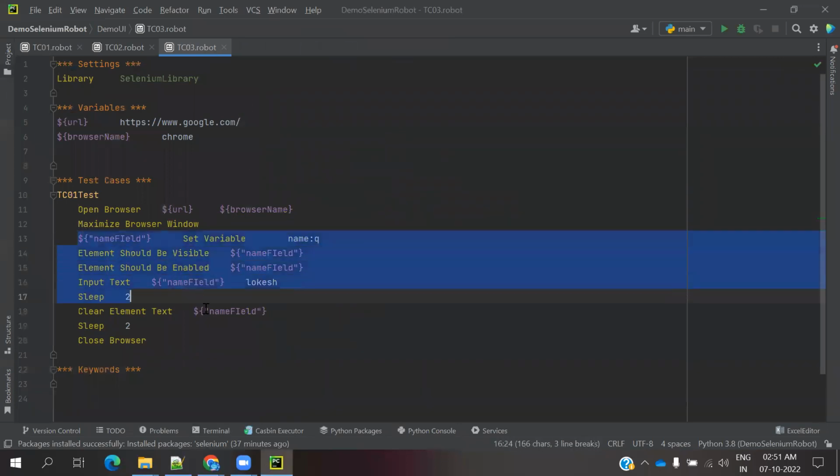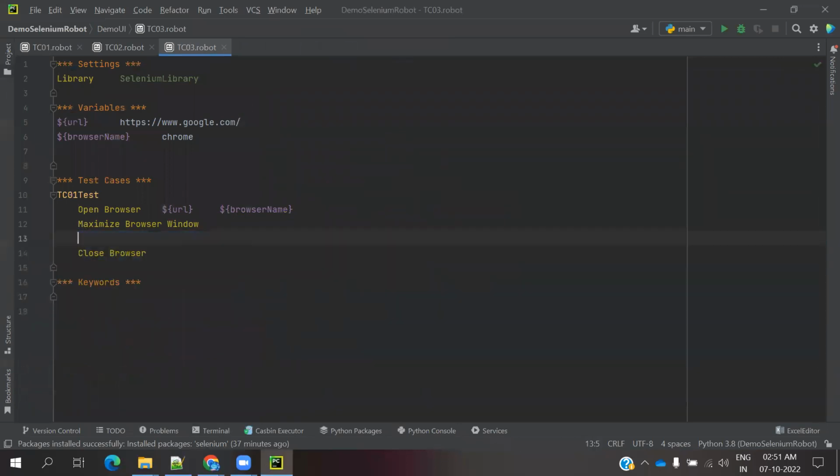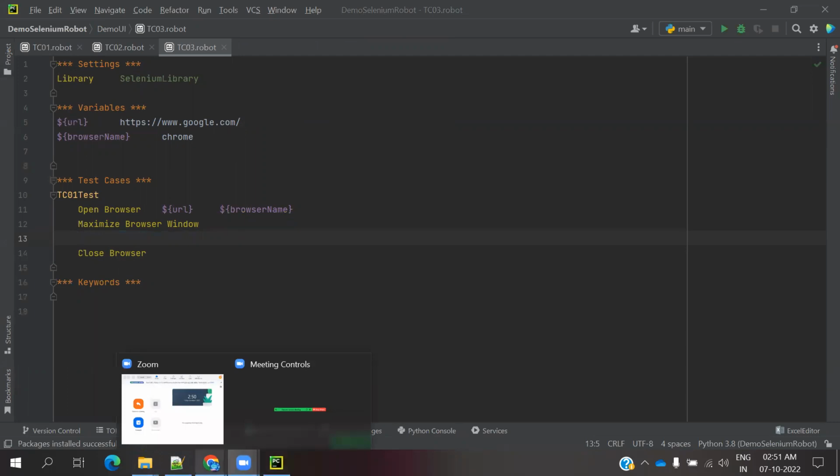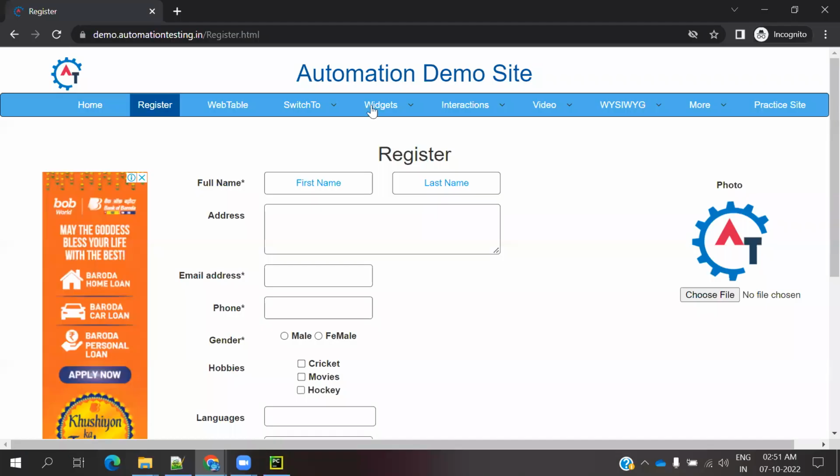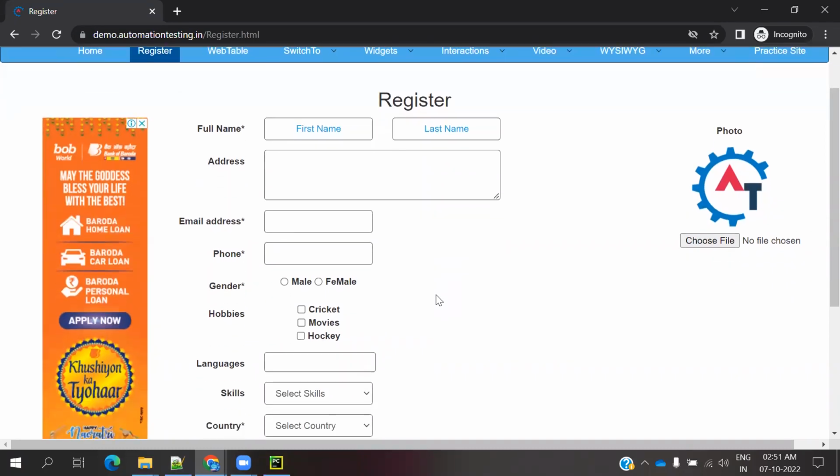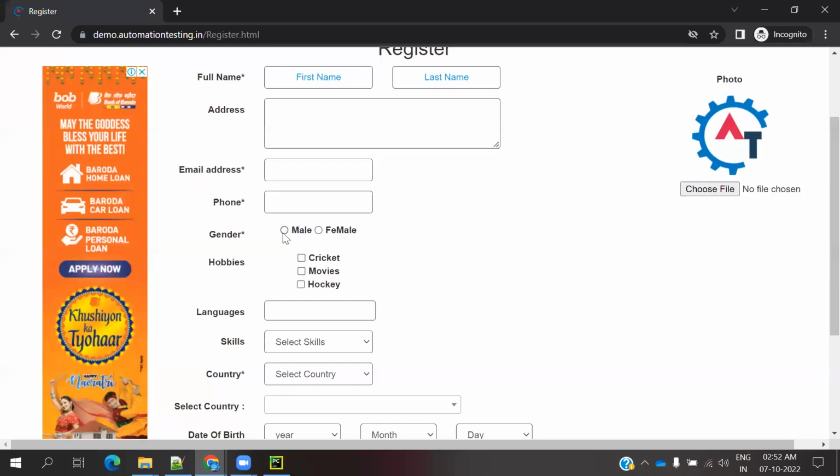I'll close this, it's not required. And I'm going to use this link, which goes to a registration page. On this registration page, I'm going to click on this radio button, and for hobbies I'm going to click this checkbox. This is a simple one I'm using right now.